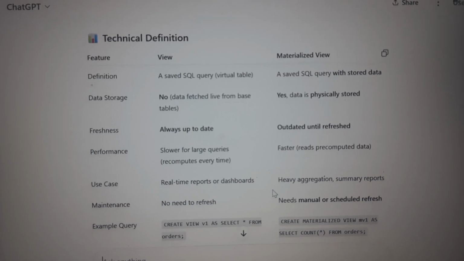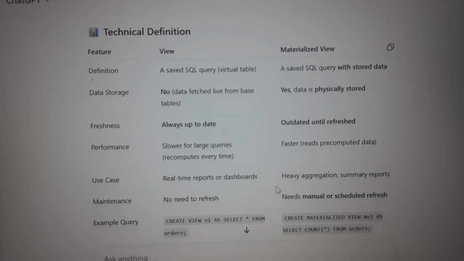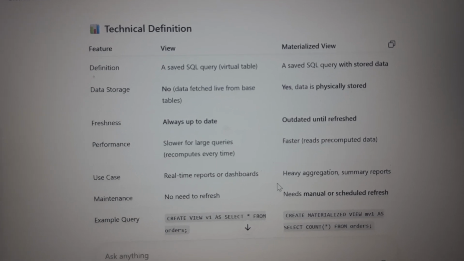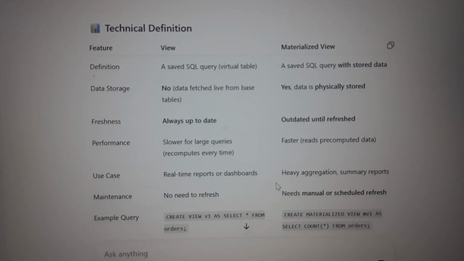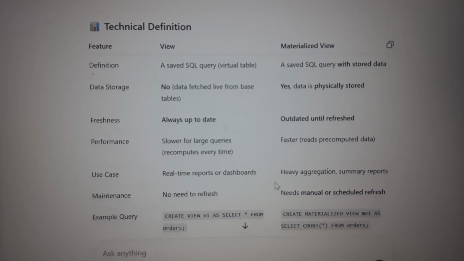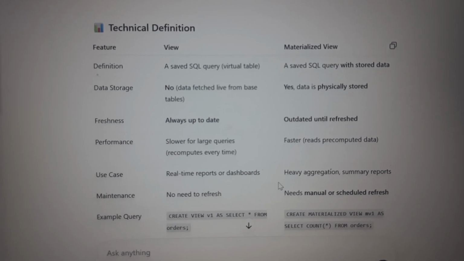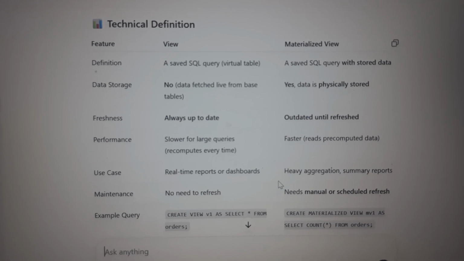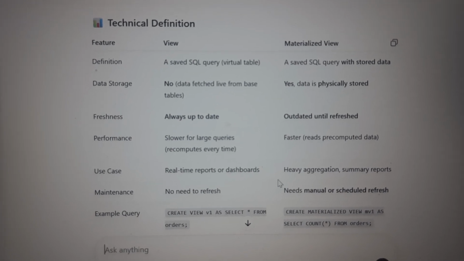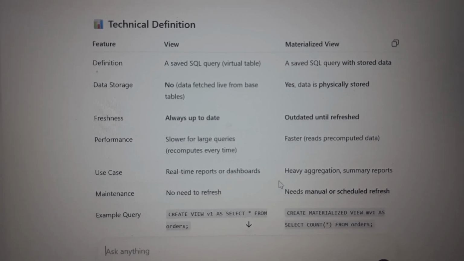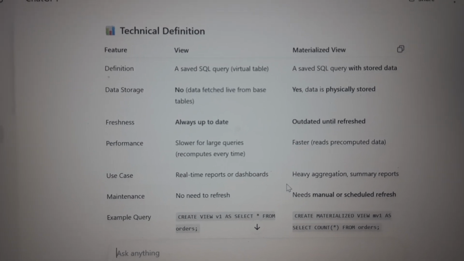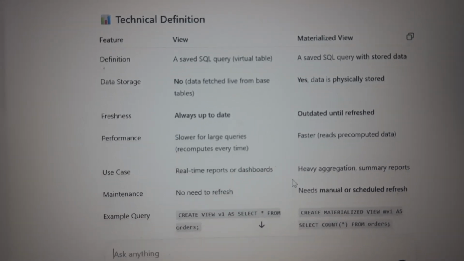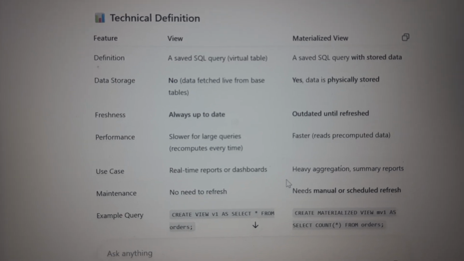So suppose you have written something on paper and you have to give answers, so from notes it will be easy to find out the answer. In the same way, a materialized view makes it easy to compute faster rather than a view, because for a view you have to find out from the real base table, because it's just a query, not stored data.